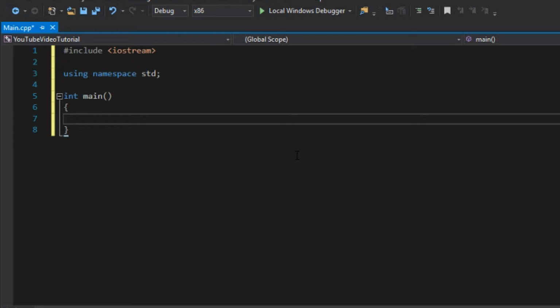Doesn't matter where the int main is in any file, whether it's main.cpp or I like blueberries.cpp, it will be the first thing to run. So now we can type cout, hello world, and then endl.